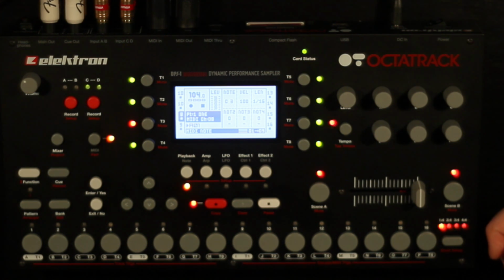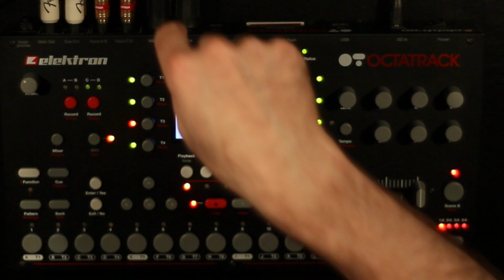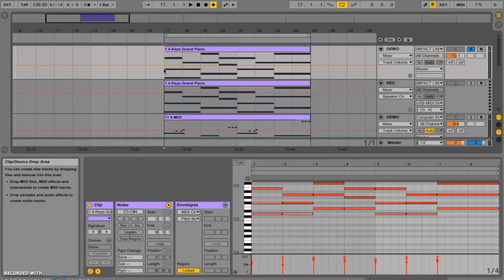Okay, so first of all, you need to have everything set up properly. I'm using a MIDI to USB to MIDI interface in here to connect into the Octatrack. I have my session set up correctly and I'm communicating on channel 10, which is the channel on which the Octatrack is receiving MIDI.